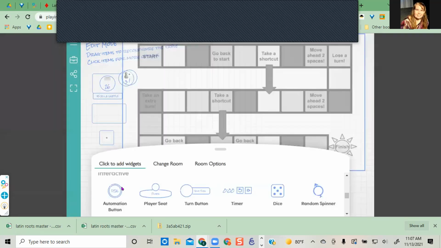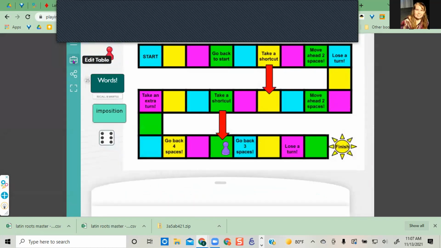And then you just import the image. So there's all sorts of things you can do with this. It's very customizable.